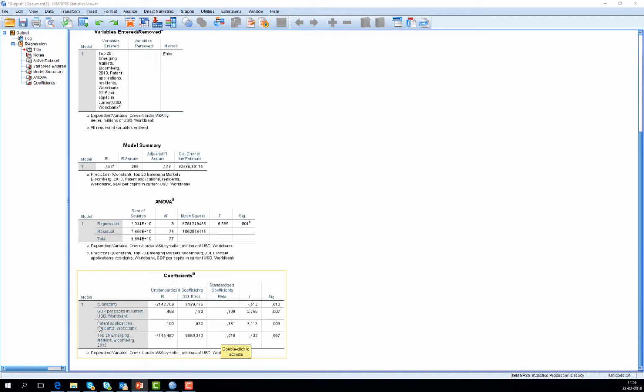So for example, in our example, we had number of patent applications, GDP per capita in current US dollars, or being classified as a top 20 market or not. So we have very different units in which these variables are measured, and we cannot really compare the size of the coefficient here. We do not know if top 20 emerging market really is much more important just because it has a much higher value, because this higher value is a result of the units in which the variable was measured originally. And this is filtered out by a standardized coefficient. So the advantage is that you can immediately compare the sizes of these coefficients.